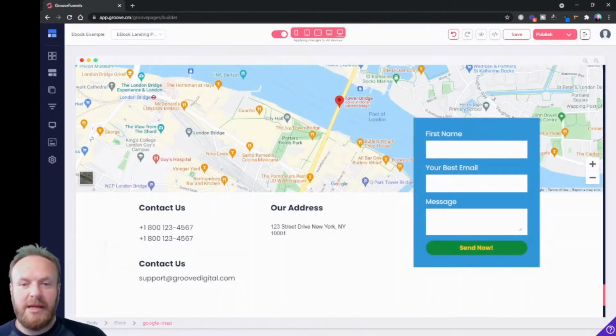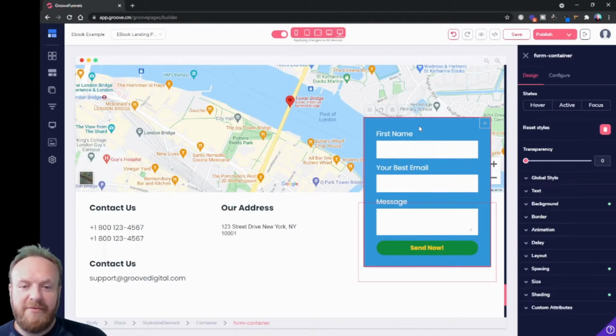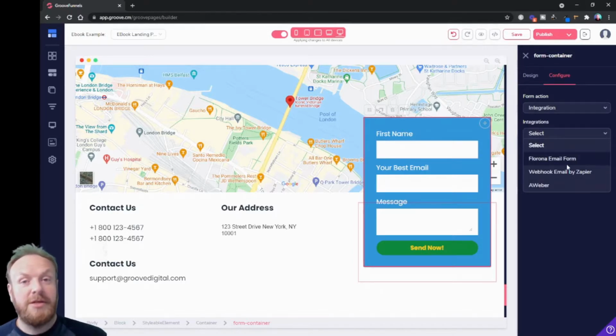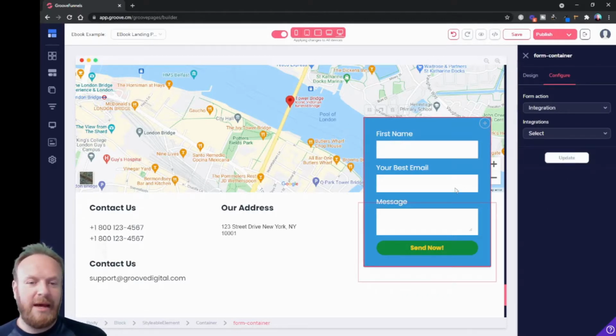I'm just going to exit here. And then when you come into the form and you make sure the form container is selected, you go up to the configure menu. You can choose the form action is going to be an integration. And from the integrations menu, you can then choose the integration that you've just created in that previous window. Then you click update and that form and anything within it is going to only deal with that integration that you have set up.